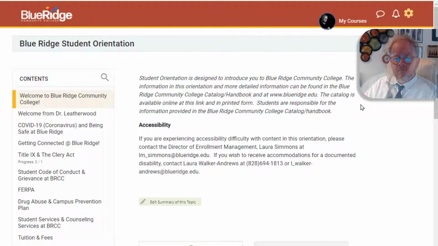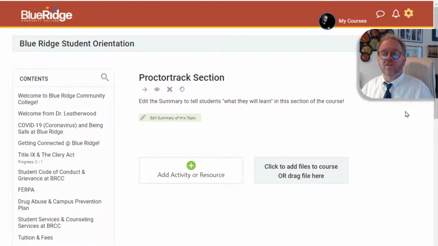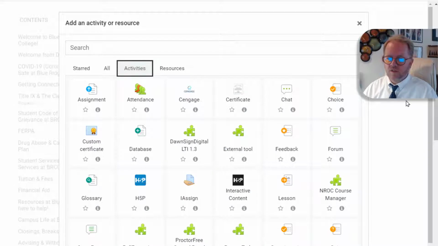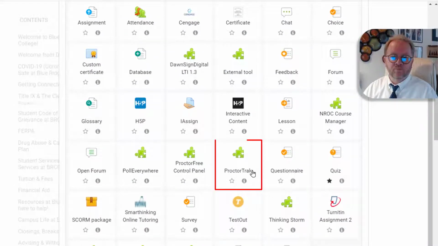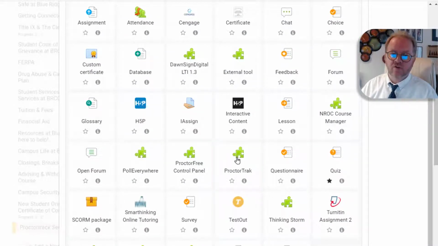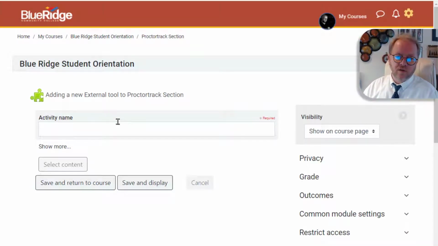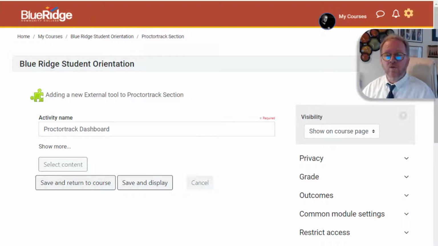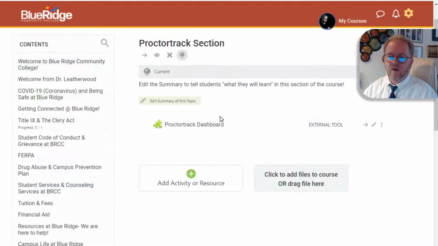Okay, with that said, first of all, I've got to put in the tool that is called ProctorTrack. So I'll just come over here and you go to Activities. You'll see there is a tool called ProctorTrack. I'm just going to click ProctorTrack a single time. It shows up there. I'll give it a name that makes sense to me, which is going to be ProctorTrack Dashboard. That's simply the name of the tool, so I can recognize it later. And I'm going to save and return to the course. Okay, and there it is.